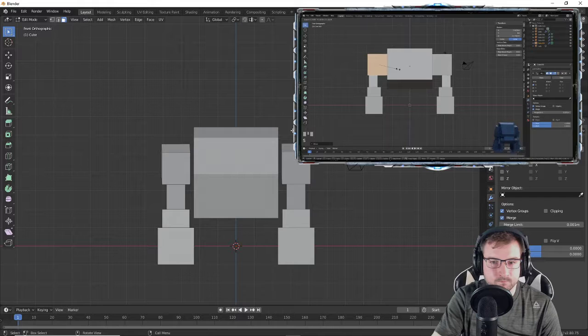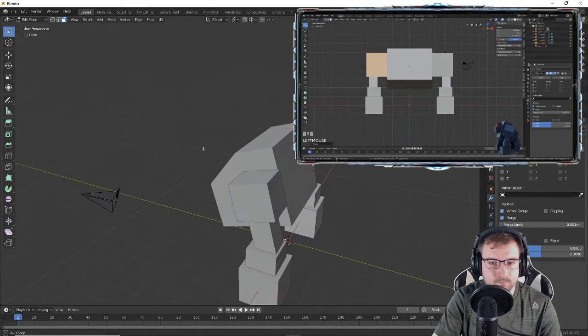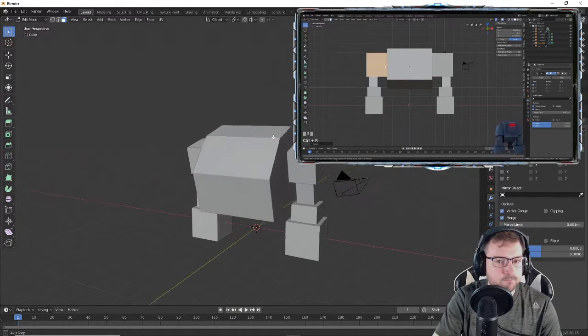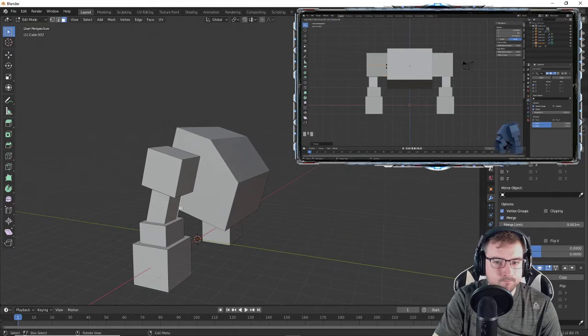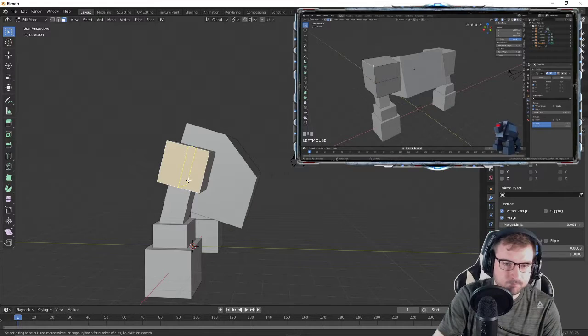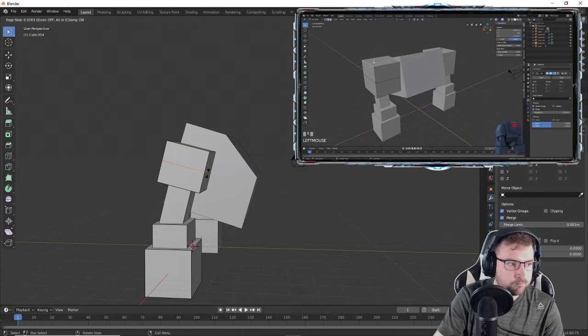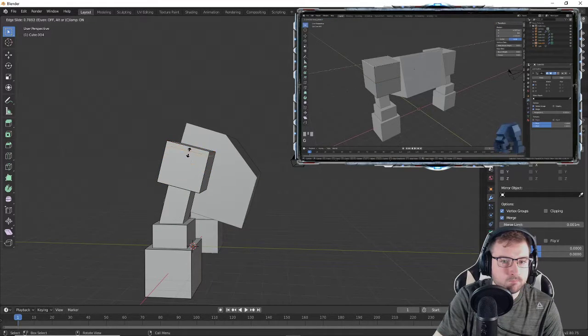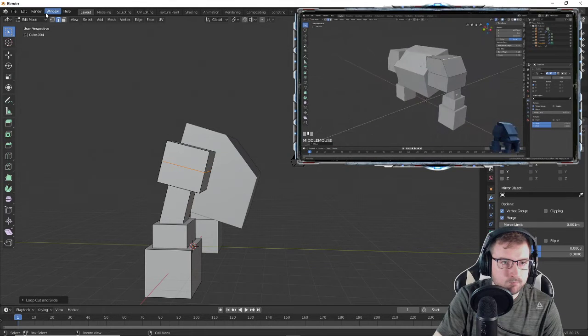Let's scale that up a bit. Somewhere around there. Do a loop cut in the middle here. Control R. And I've got my loop cut tool. Left click and left click again to set it. And then I can move this edge because I'm in edge mode. G to grab along the x-axis. And then I've got a sort of shoulder.